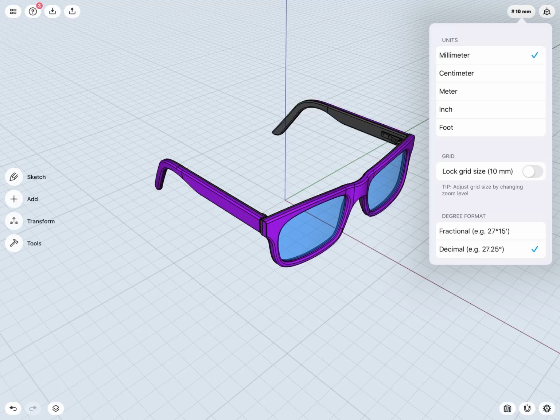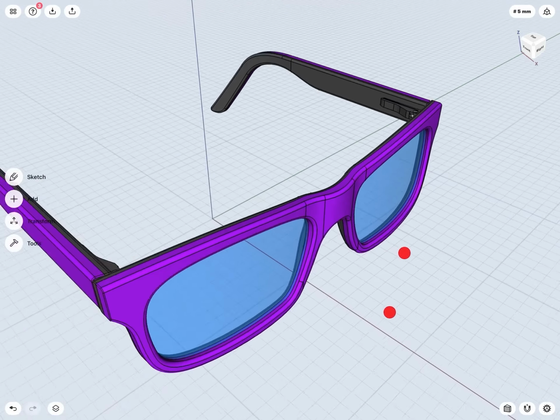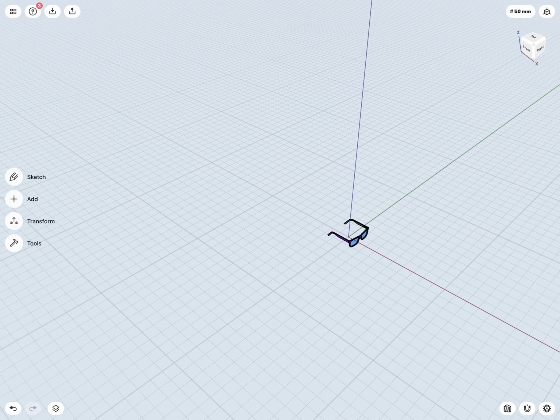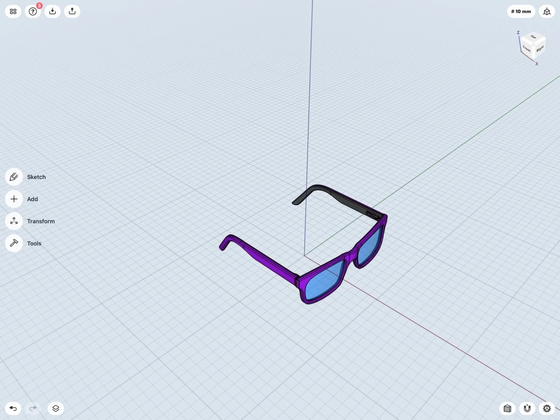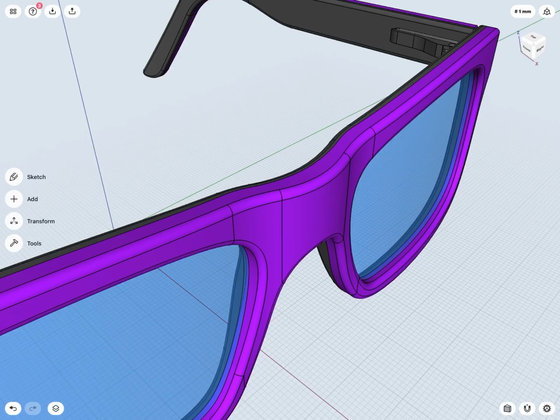Finally, I have the option to lock the grid size. So for example, if this is turned off, let's say, notice as I zoom in or out, my grid size changes. And I can also see the grid size in the top right corner there. So right now it's 50 millimeters. If I zoom in a little bit, now it's 10 millimeters. Zoom in further, now it's 1 millimeter, and so on.